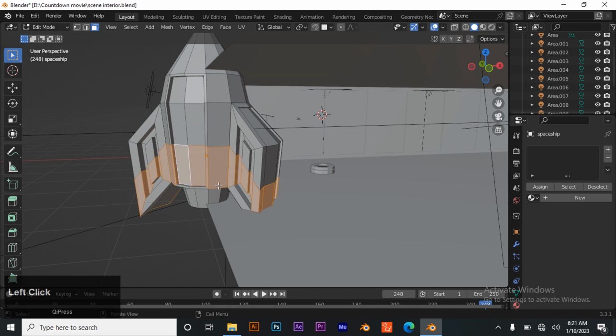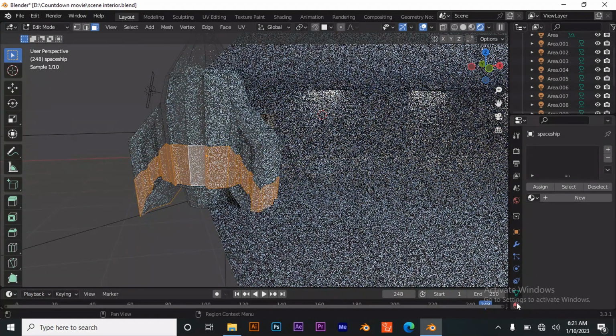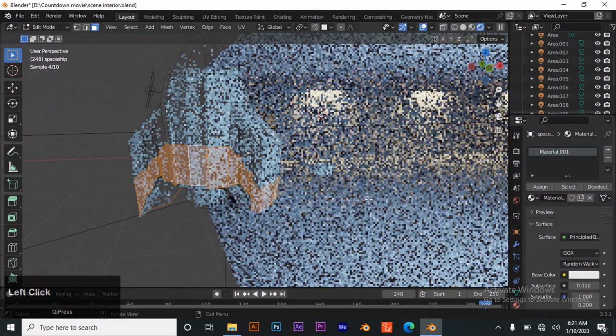Okay, so it selected all that face. So I'm going to be pressing Alt this as well. Okay, that's bad. So I'm just going to Alt this. And then let's go back to render mode. So I'm going to go to my materials. Then I'm going to click on add new materials.